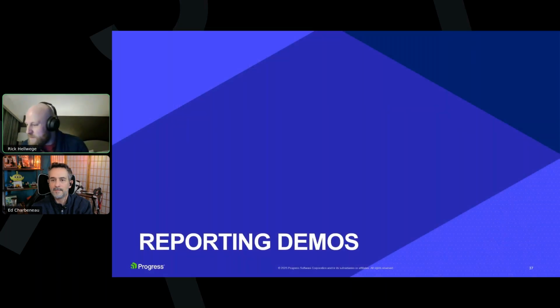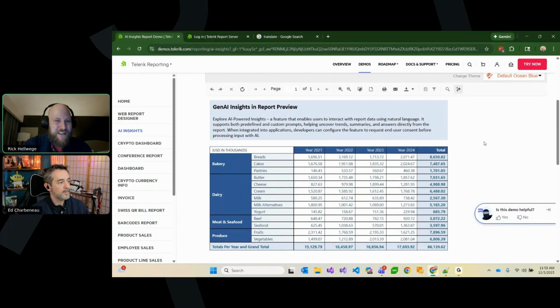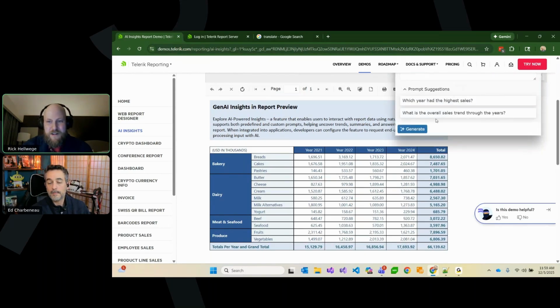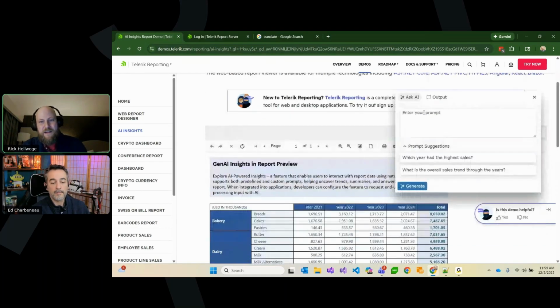Now it's time for me to share and go through some of the demos that I put together. So this is a demo of our Gen Insights, based on one of our reports. To use the insights, you would, in the report viewer toolbar, find this little 3-star AI prompt, and that allows you to open the Ask AI.